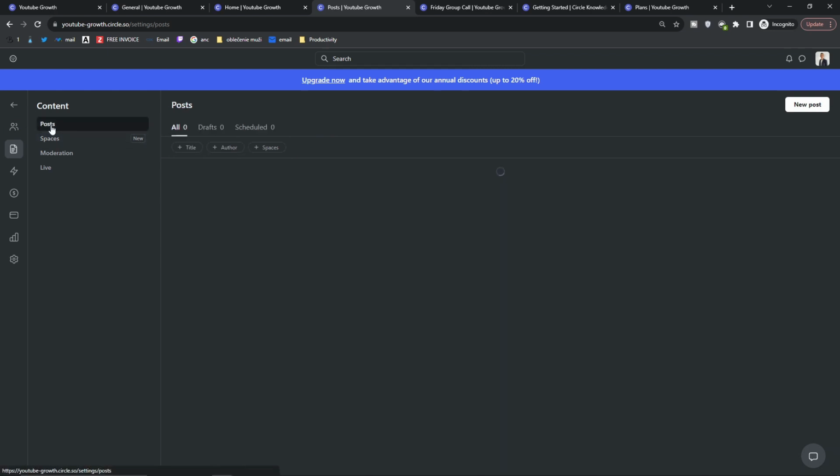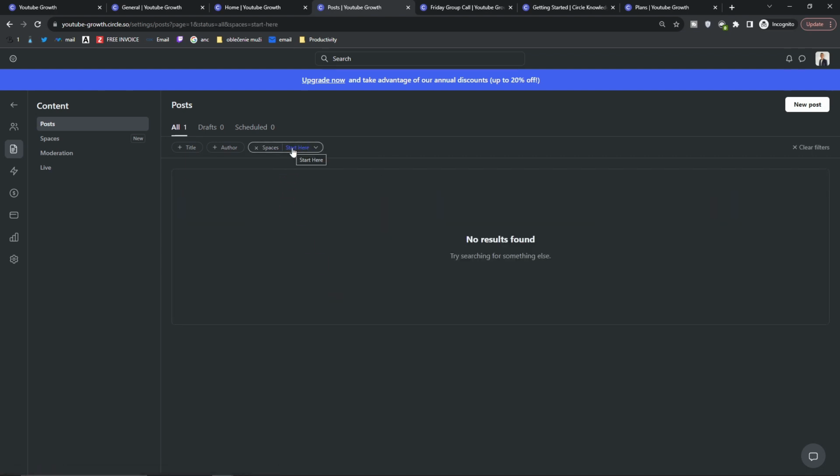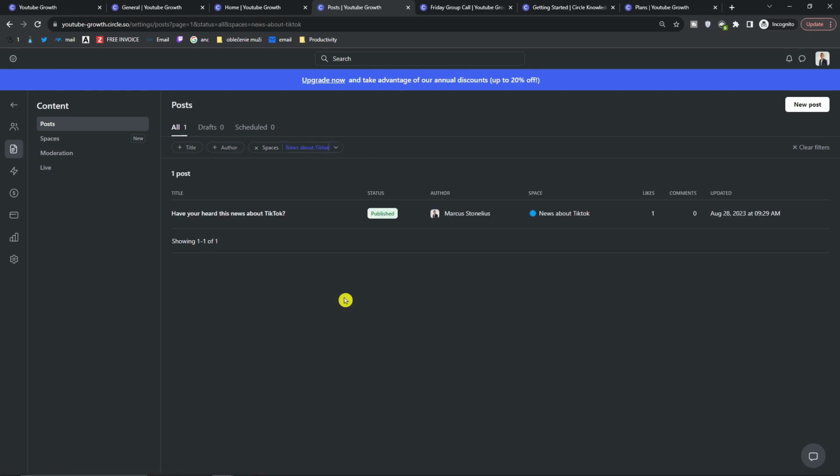Then you're going to have the posts here. So here you would find all the posts that are happening in all the groups that you have. If you want to, you can also change that. Okay, I want to have Start Here only. But in Start Here, we don't have any posts. So we have only news about TikTok. So here you can have all the posts and you can add a post right here.